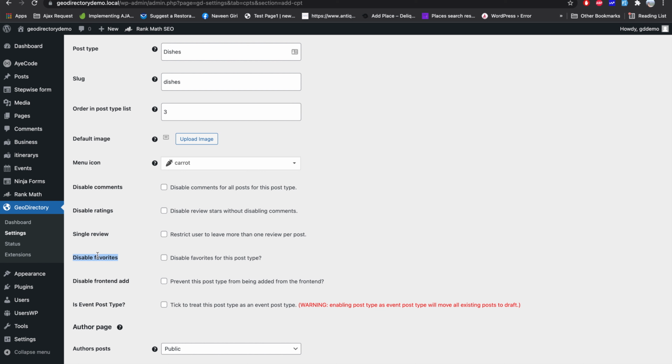If you want to disable the favorite option or disable the front end add, then if you disable this setting, nobody will be able to add a new post from the front end. Only the admin will be able to add a post in this CPT. So if you want something like that, then you can use this setting.